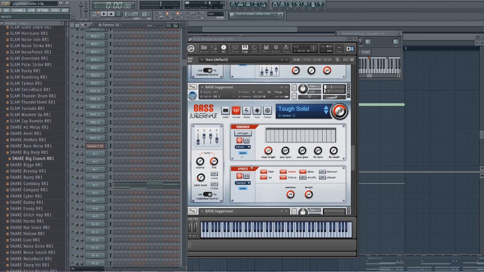So this one's called Tough Solid. And once again, we have an envelope. In this case, we're actually increasing the attack quite a bit, starting from a low cutoff. So what that means is that the envelope cutoff is going to rise and then it's going to fall again. But in this case, we get that nice sort of growing sound.